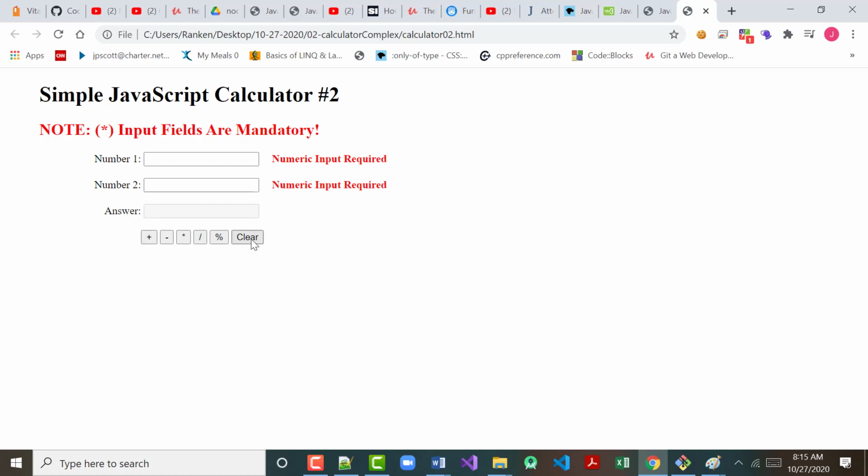All right, numeric input required. So if I leave them blank, I have to either put in a number or it's going to be blank because it's a number field. Now, this is going to take negative numbers. I could check for that, but I didn't. Calculators take negative numbers. But I'll put in here again, 23, and I'll put in here 14. Now I can add them, subtract, multiply, divide, modulo, and clear.